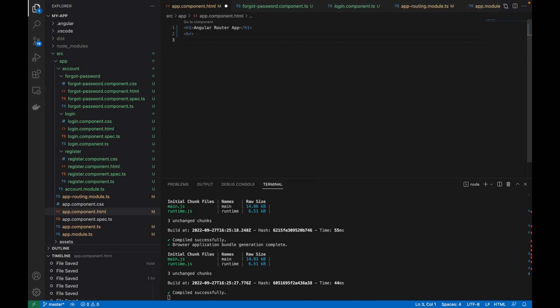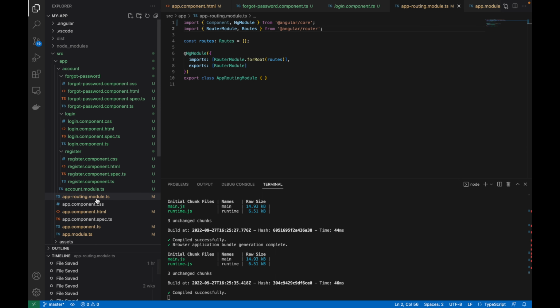Now, when I created this project, I already had this routing module. If you don't have it, then you can use a command to add routing in the Angular app. But by default it's there if you are watching my video. Now, let's do a few things here.